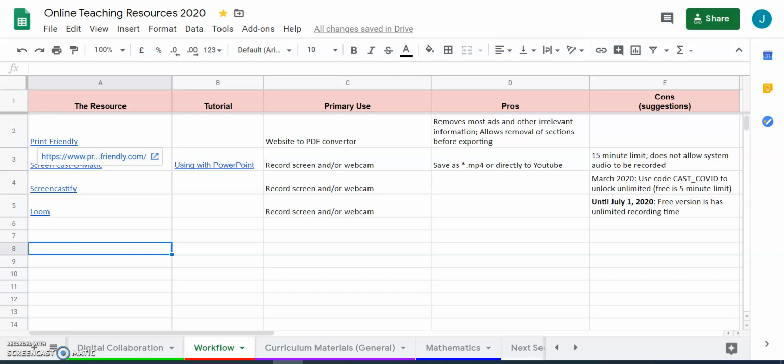In this tutorial, I'm just going to be comparing Screencastify and Loom. I am currently using Screencast-O-Matic. I realize I can't really compare all three at the same time because I need to be using one to actually record the screen. But I'm going to go through the other two.